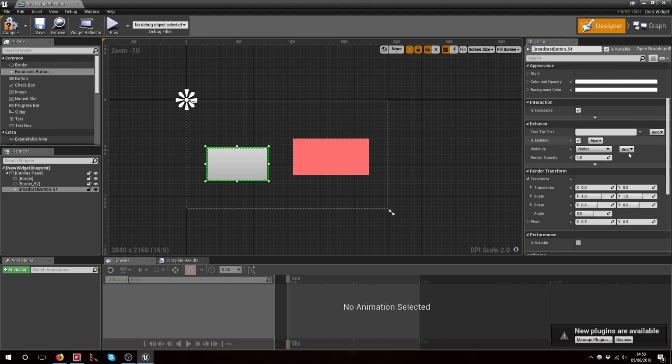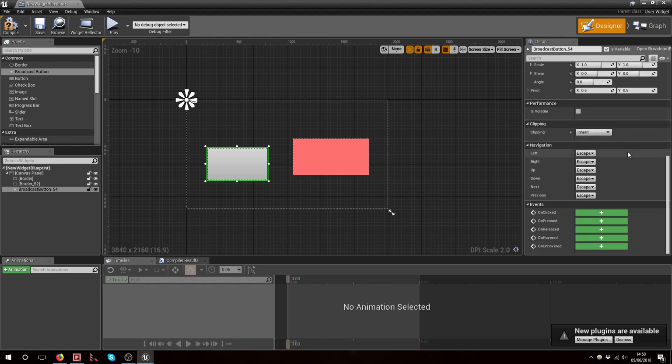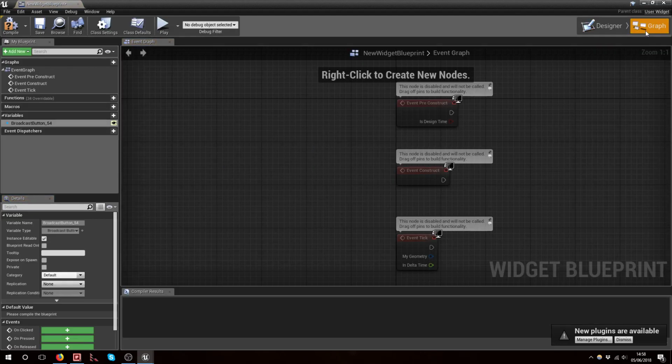So that's the general layout of your details panel. We've also, at the top here, got another tab, which is your graph tab, and whilst most of the stuff in this tab is more coder territory, there's a couple of things that are useful for doing layouts. So I'm just going to quickly go over them.